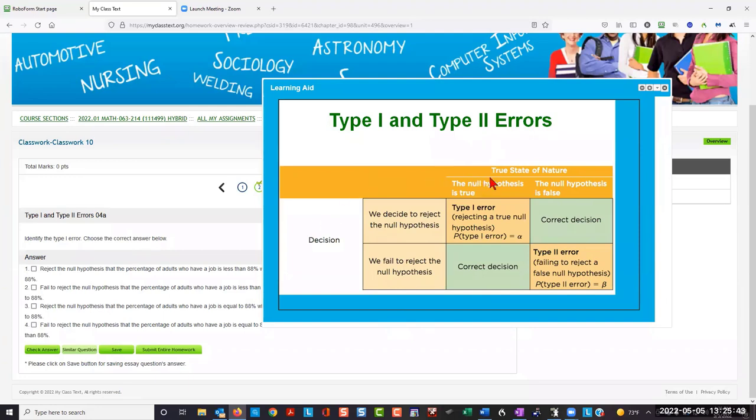The columns are the true state of nature. In other words, it is true to say that the null hypothesis is true, and this column is that the null hypothesis is false. So these are the true state of the null hypothesis being true and the null hypothesis being false. Our decision, we decide to reject the null hypothesis, is this row, and the fail to reject or support, if you will, the null hypothesis is the row below it.